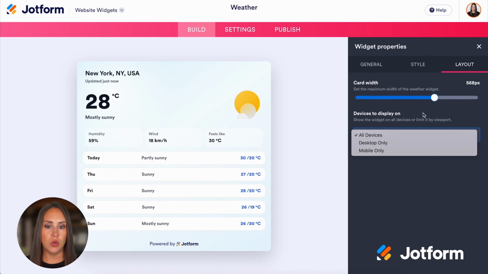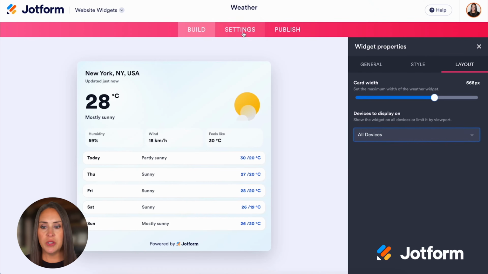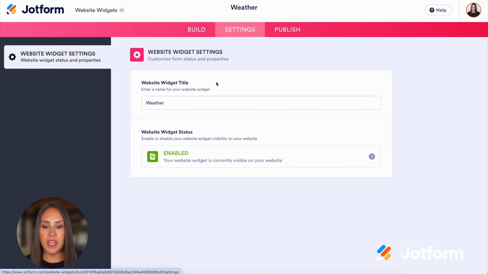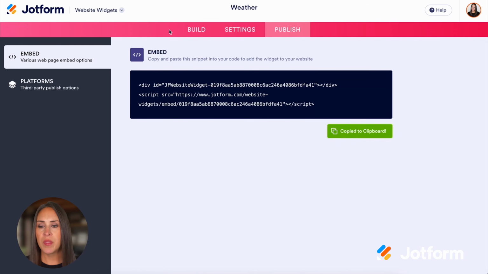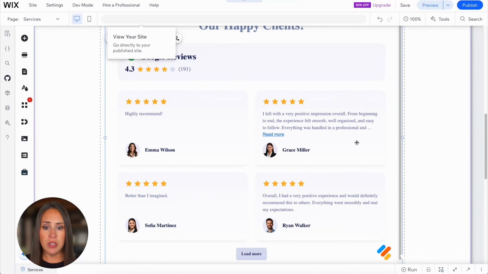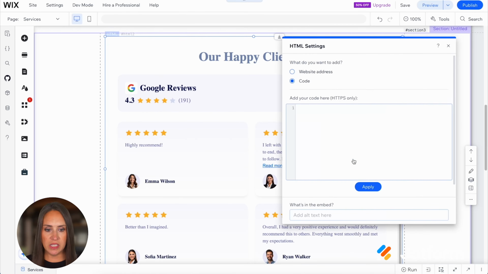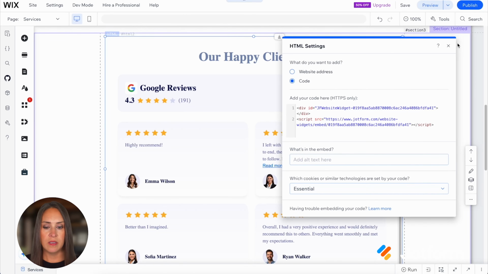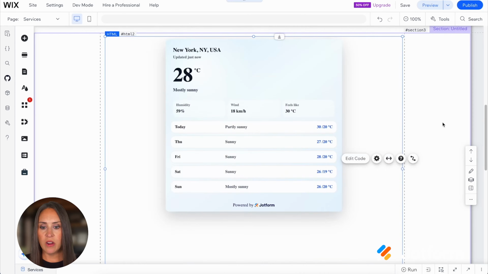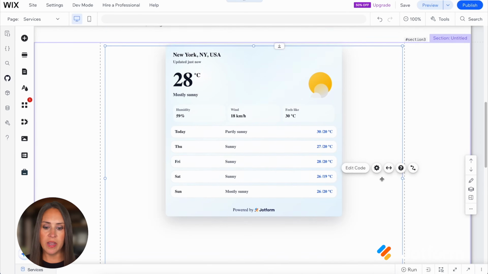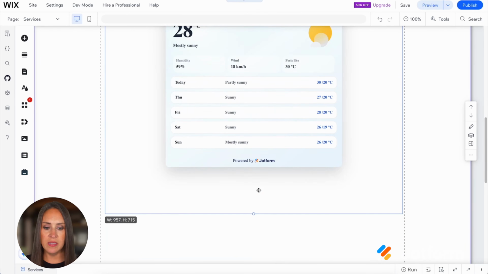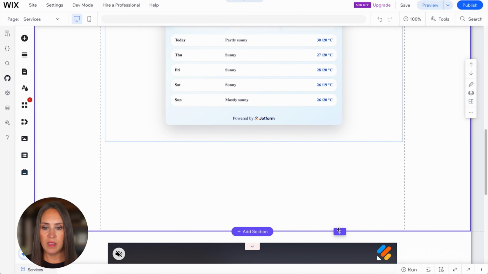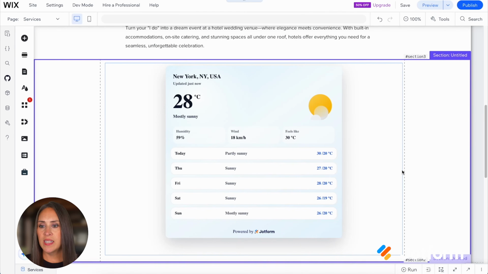You have that choice. So again, settings, you can see we have the name change, making sure it's enabled, then publish. We'll come over here to copy code. Let's come back over here. I'm just going to go ahead and go on top of this. I'm just going to edit this code instead of adding a new one. We'll do update. Perfect. And here is our weather, and we can make this fit, of course. Perfect.